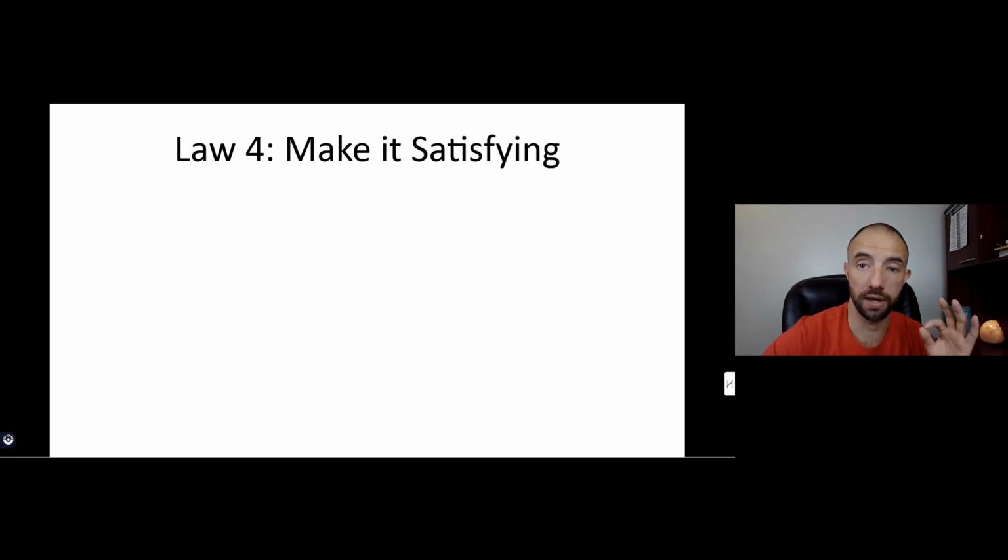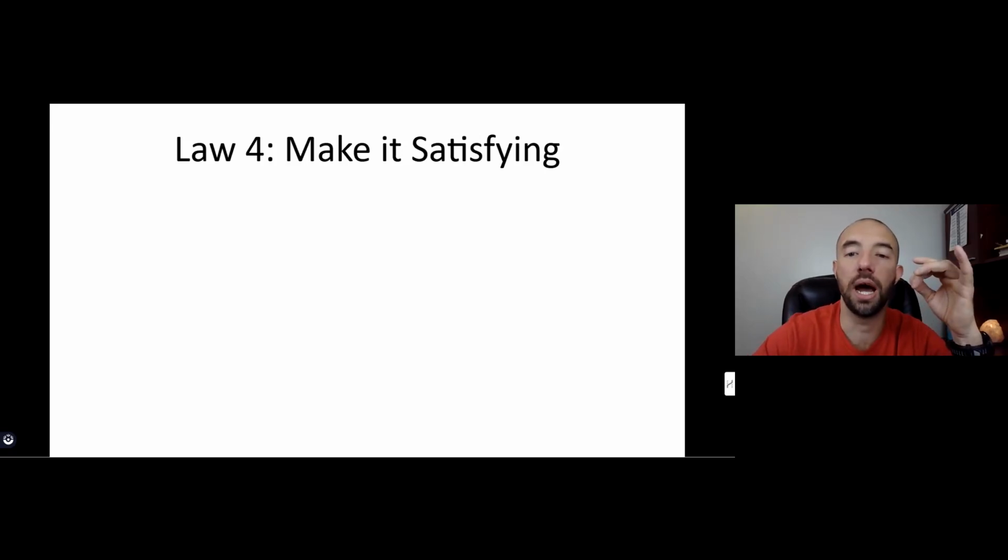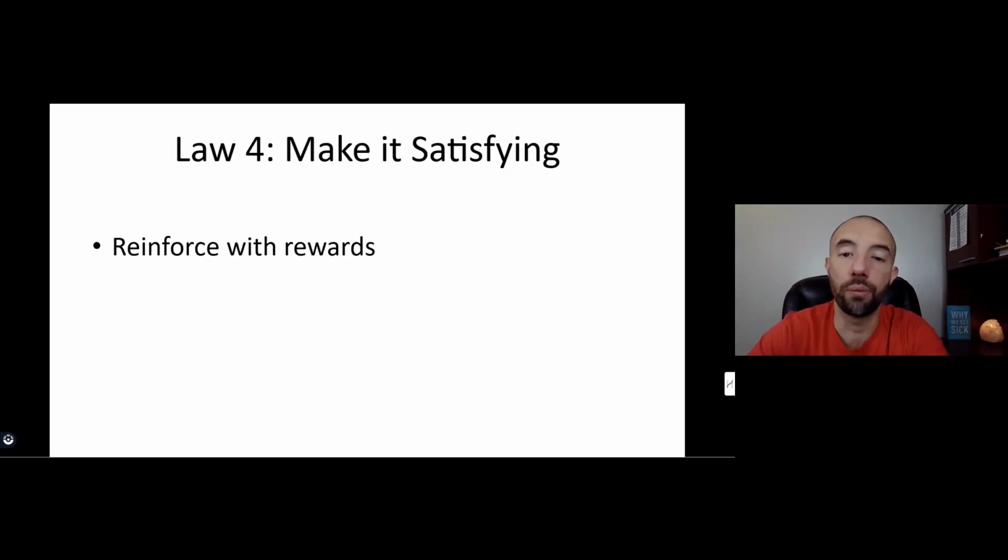So that moves us to the fourth law, which is make it satisfying. So if the habit feels rewarding, you'll want to repeat it. And without satisfaction, habits don't stick. So here are 4 ways that you can make your habits more satisfying. So number one is reinforce with rewards. Give yourself an immediate reward after you complete a habit. Our brains are wired for instant gratification. And then if you feel good right away, you end up wanting to repeat the habit.